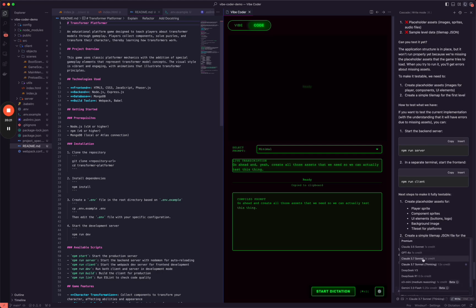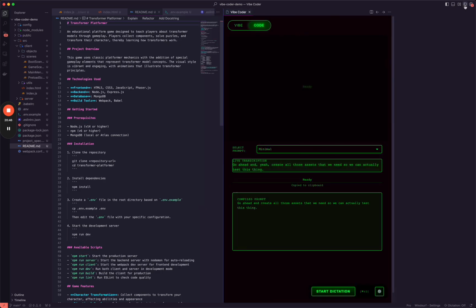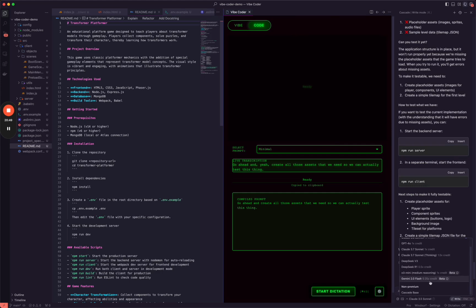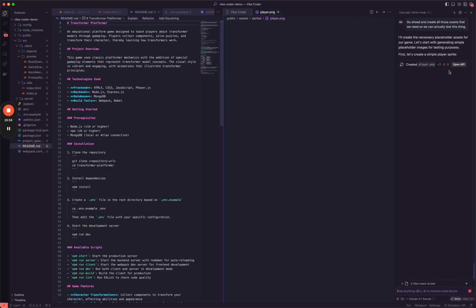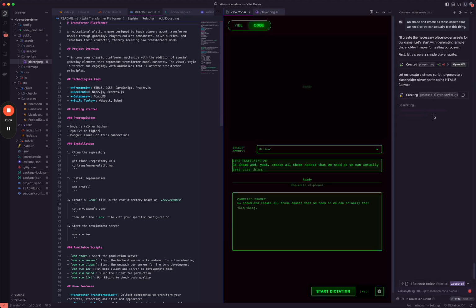Little Windsurf bug here. Let's try that. Okay, hitting an error with Cascade. Paste our prompt again. There we go. I don't know what that was with Cascade, but apparently if that happens, closing Cascade and opening it up again helps. So now it's creating the player assets or placeholder assets.